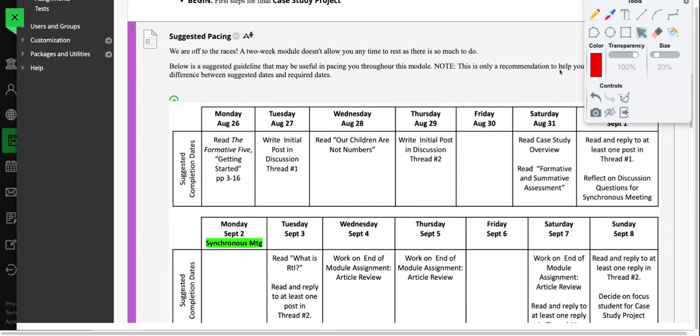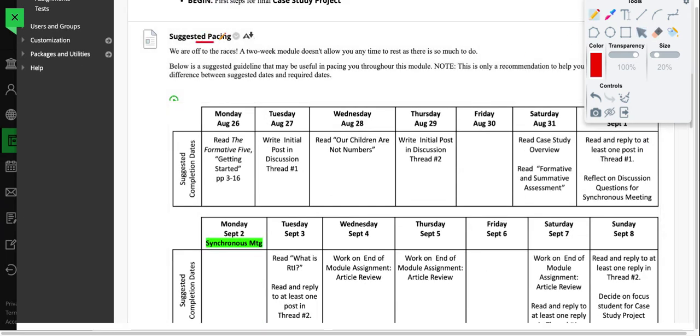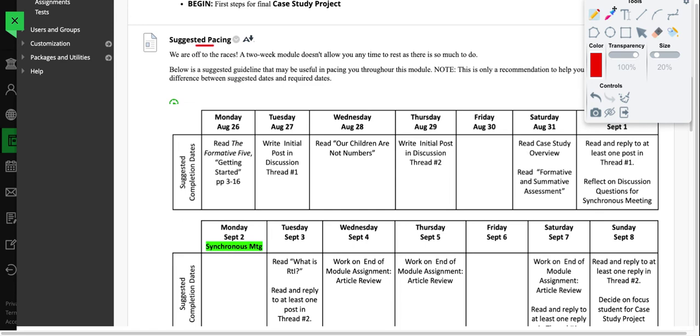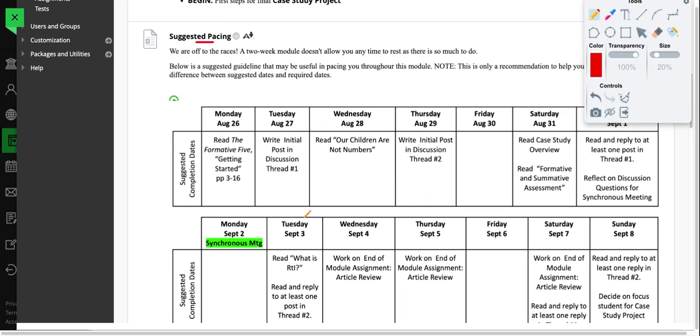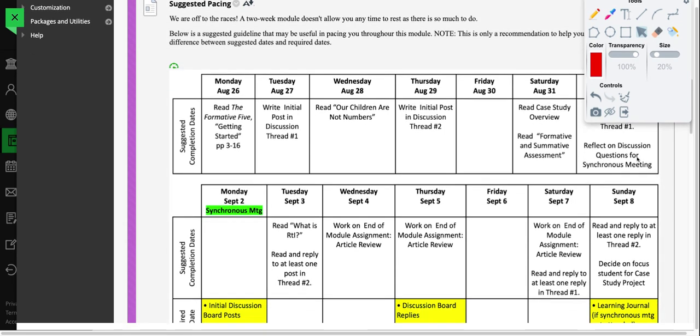Scrolling down, you'll see a calendar that gives you an idea on suggested pacing. This calendar lays out suggested completion dates for when you're going to want to do the reading, as well as the assignments that are associated with each of the readings.